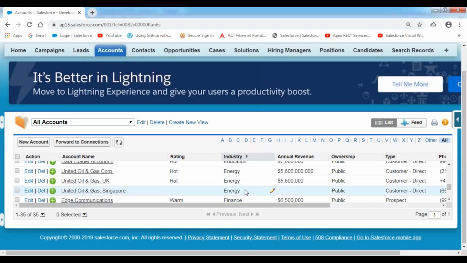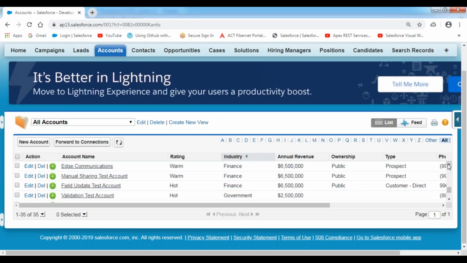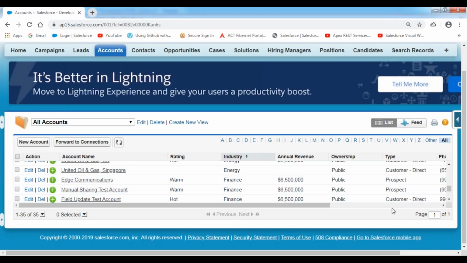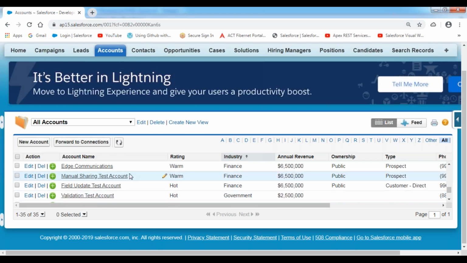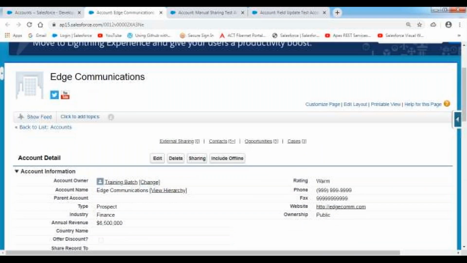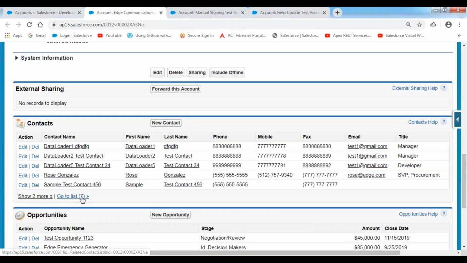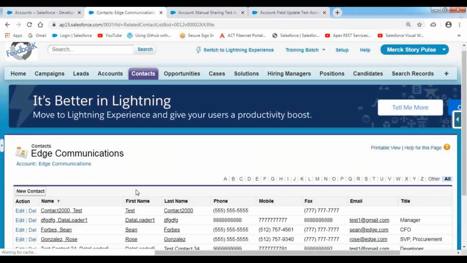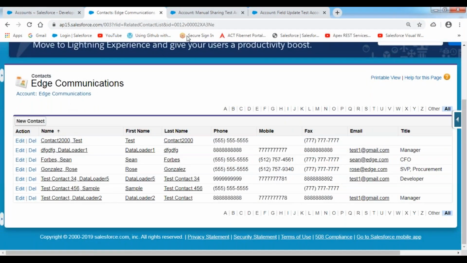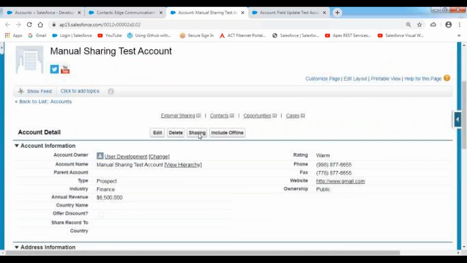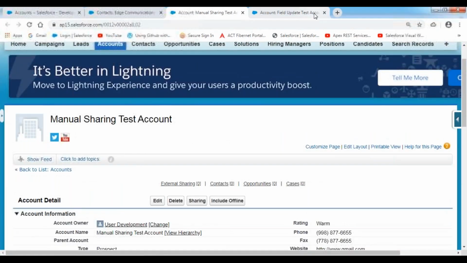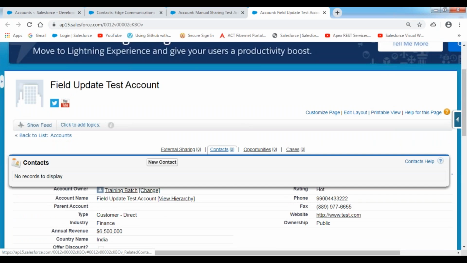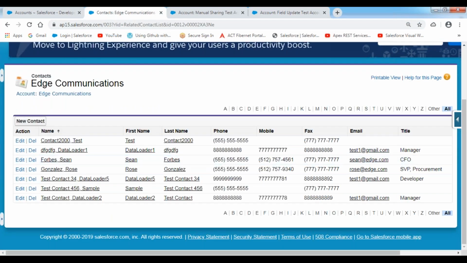For example, let me check with one more. Let me take that industry as finance. With the industry finance, we are having how many records? 3 records are available here also. Now for this one, how many contacts are there? Here is the first account record, and here the second account, and here the third account. For this account, how many contacts are available? 7 contacts are available. Totally 7 contact records are available for this account, Edge Communication. Second account here, how many contacts? 0 contacts. Third account, how many contacts? 0. Totally 7.